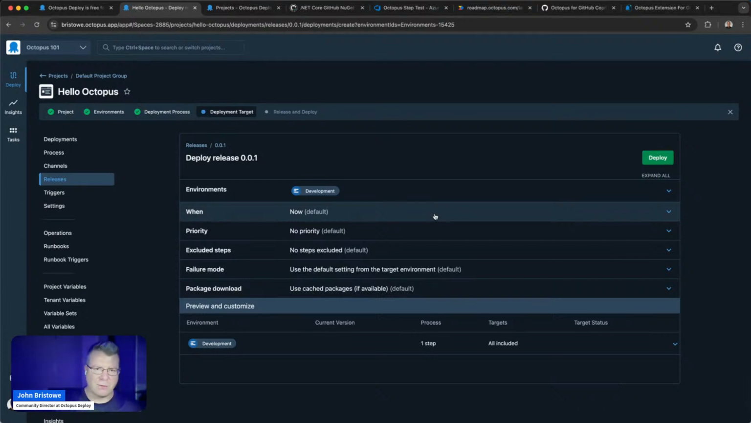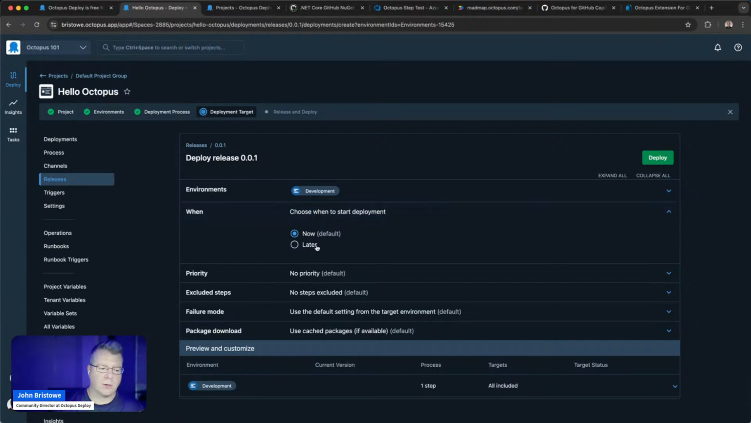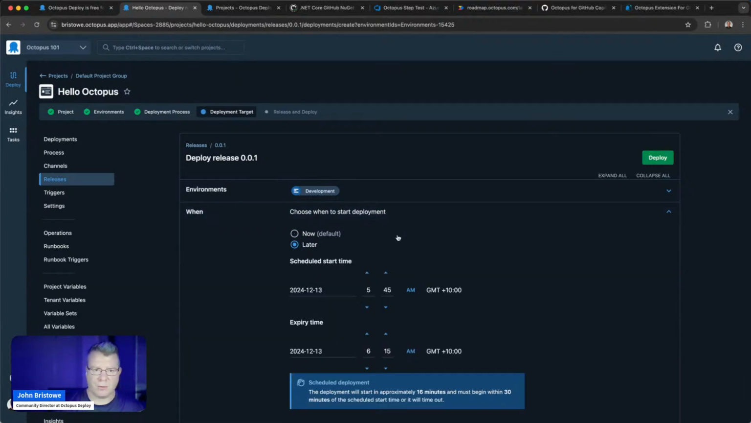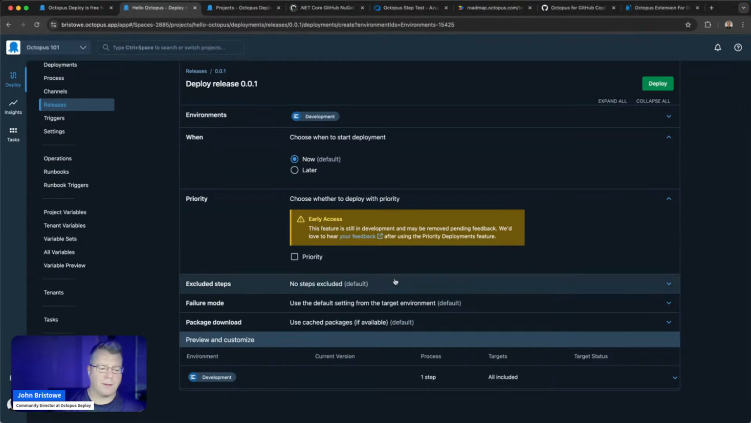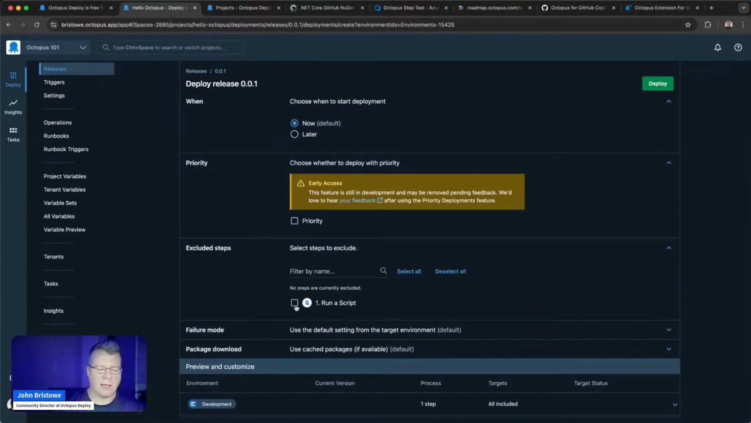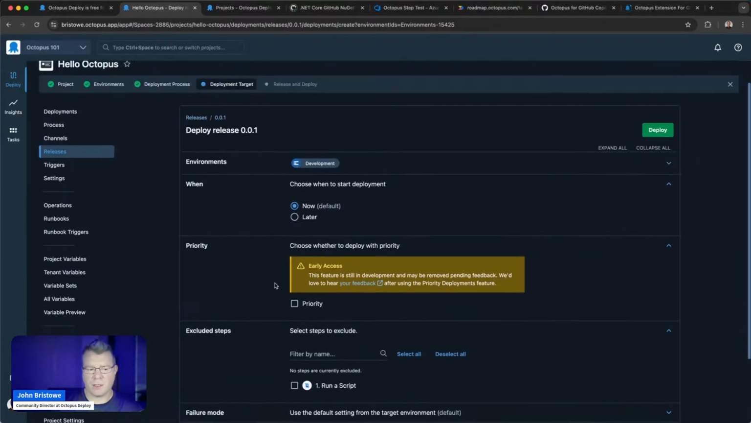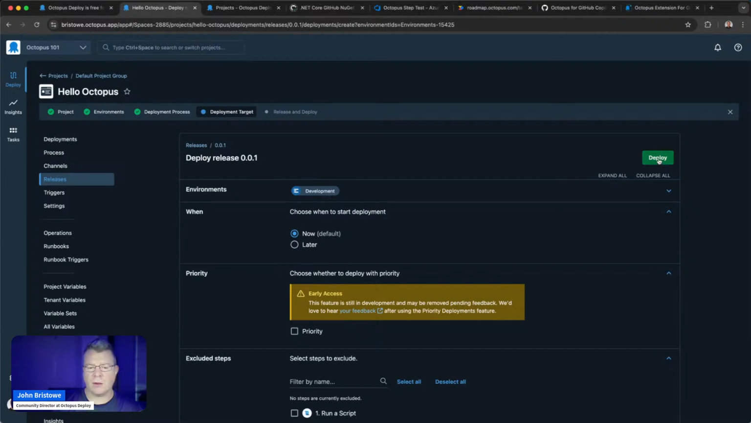The last thing we have to do before we do that is define the characteristics of this deployment. So do we want to deploy it now? Do we want to deploy it later? Do we want to set up a schedule for this? Do I want to give it priority? Another feature we have here is I can exclude certain steps from this deployment. This is sort of a last second or last chance scenario where I can say, you know what, this run script step, I don't want to run it. Don't worry about it. I'm obviously not going to do that here, but I have control over all of this. I can control all these things. And when I'm ready, I can go ahead and hit deploy.